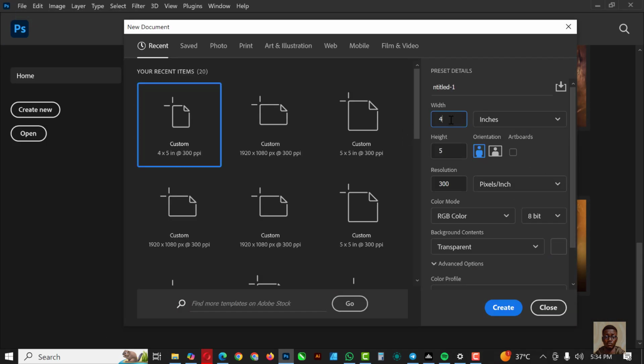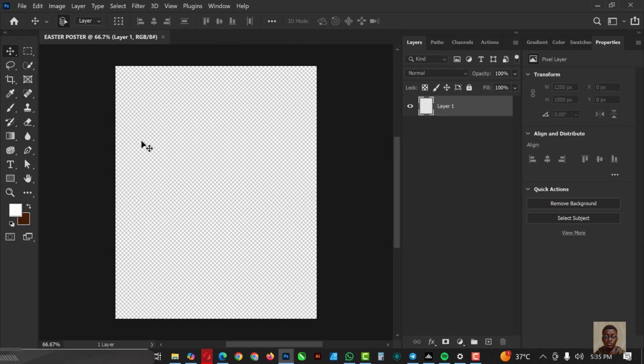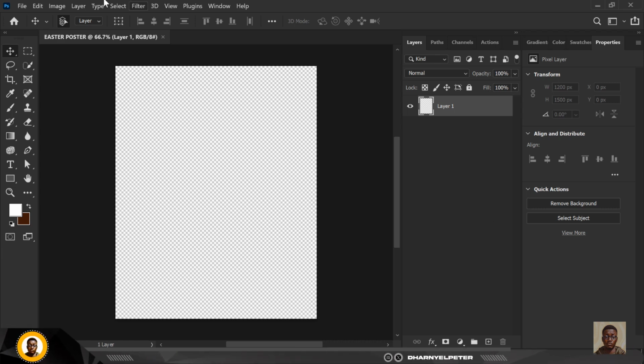So click on file and click on new like this. And I'm just going to put in the name here. So it's just going to be Easter poster like this. 4x5 inches, please. Resolution stays at 300. And color mode stays at RGB. And basically that's all you need to do here. Click create or click enter to continue like this.